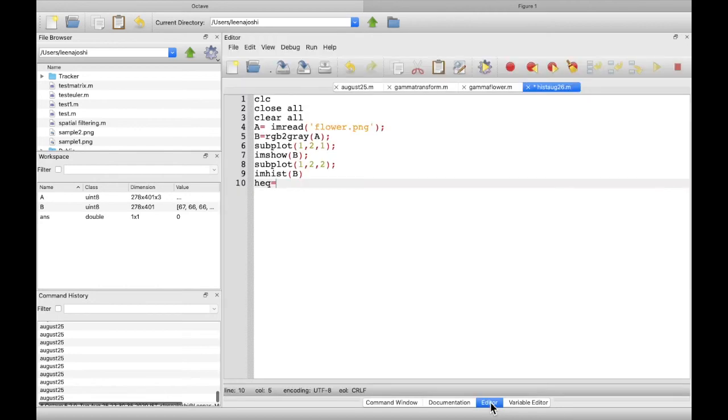So let us use this command histeq, and our first input is the image which we want to equalize. So our image is B, so I want to use double of B, but we want this to be in the range 0 to 1, so we will divide it by 255. And the bin size we want to be 256. So now we want to see the equalized image.